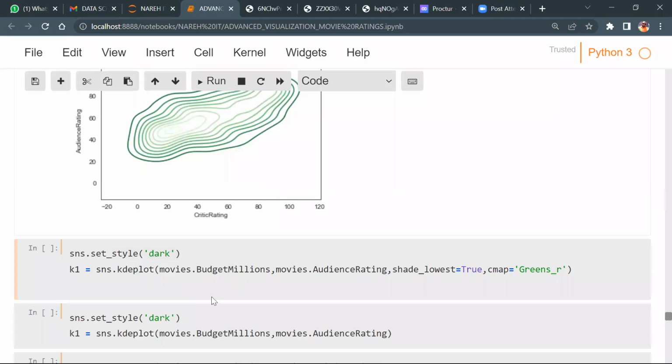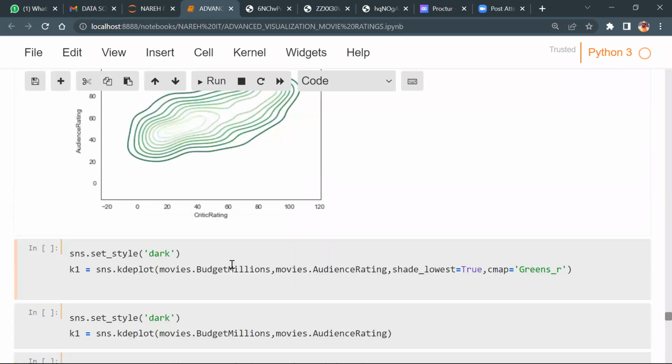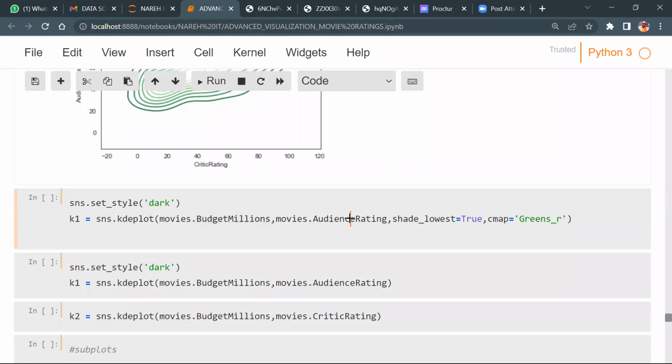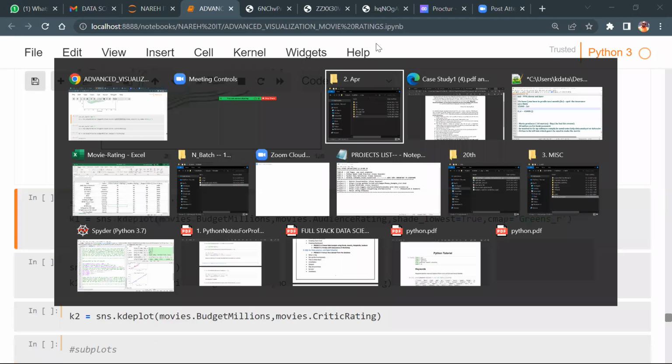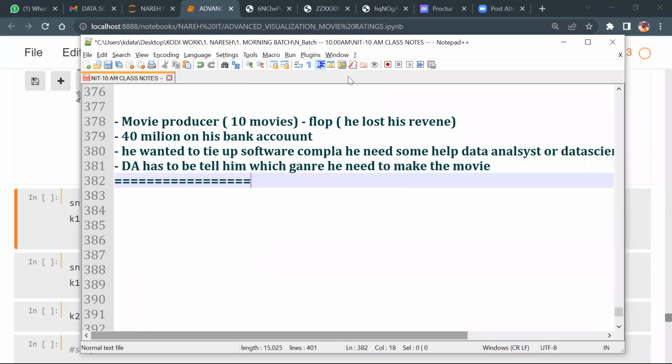Set style dark. So far, up to this step, we only visualized audience and critics. Now let's visualize budget millions and audience rating. What is the use case? We need to give suggestions to the producer on where to spend the 40 million movie budget. This is the use case. Online team, you understand or not? If you do not explain this to the CEO, the CEO will fire you. Understand, guys? This is your first project. The project should take a minimum of 3 to 4 months.